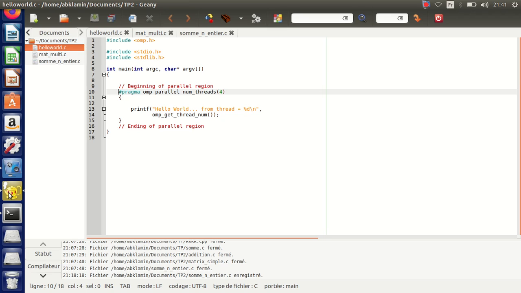I am Abdul Kadir Lamin, and today we are going to work on another library on parallel programming. So today we are working on OpenMP programming.